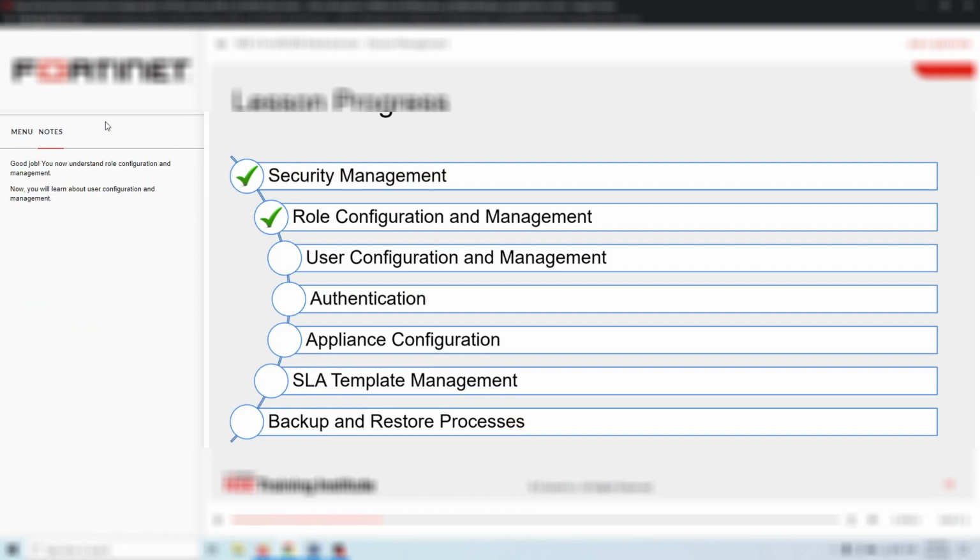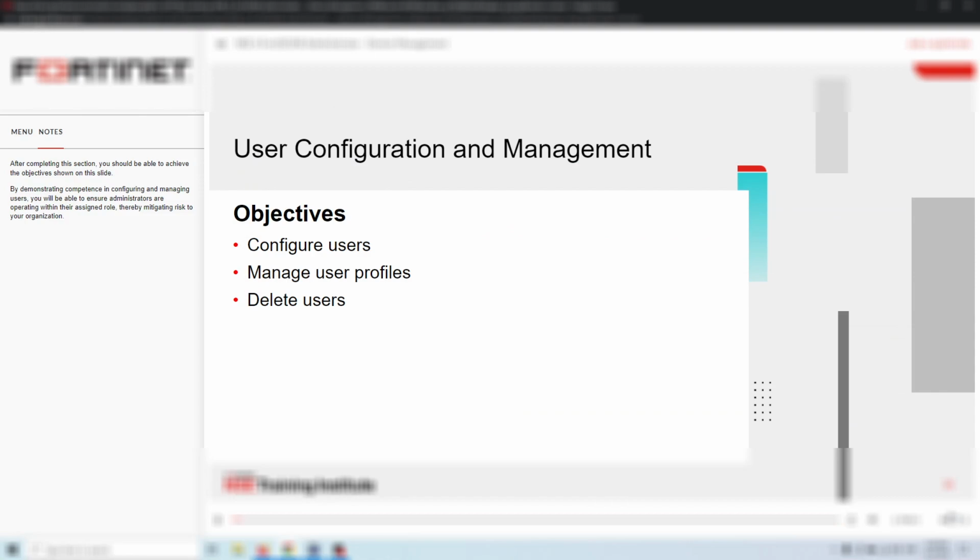Good job! You now understand role configuration and management. Now you will learn about user configuration and management. After completing this section, you should be able to achieve the objective shown on this slide. By demonstrating competence in configuring and managing users, you will be able to ensure administrators are operating within their assigned role, thereby mitigating risk to your organization.